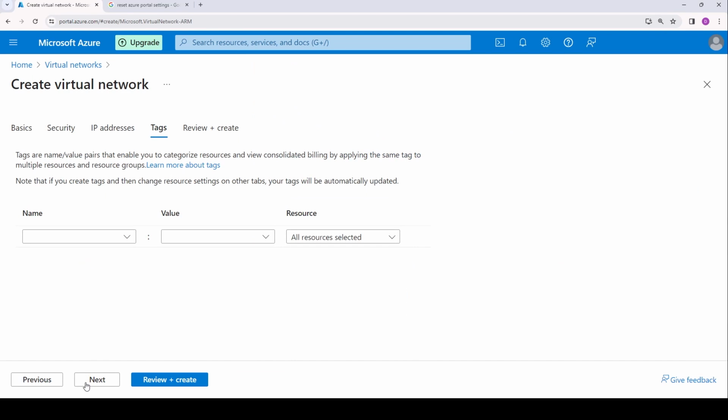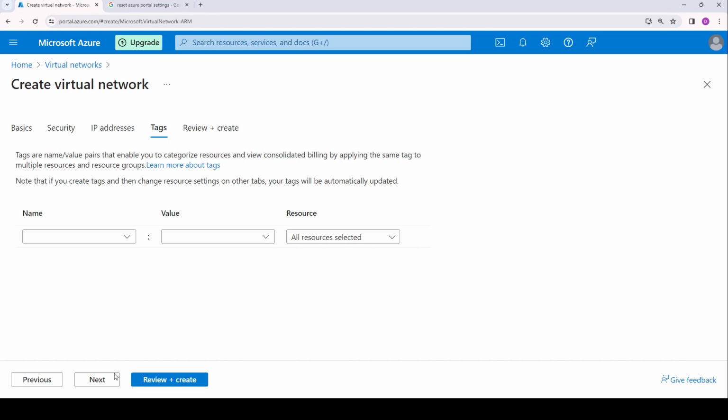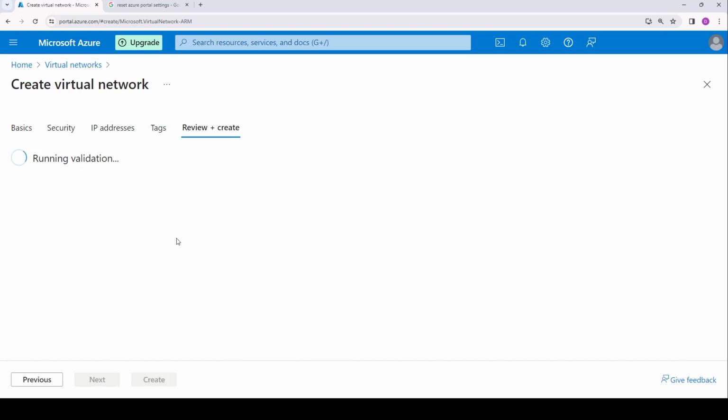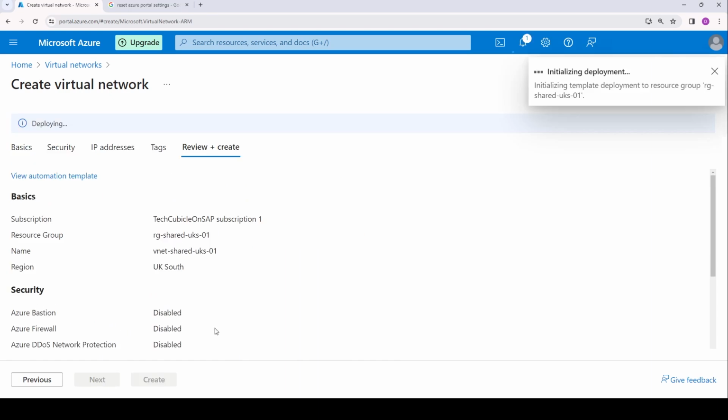Here you can define tags to help identify resources, especially useful for billing purposes. We don't need to add any for our demo, so click Next to start the validation of the values we have entered. We click Create to start deployment.